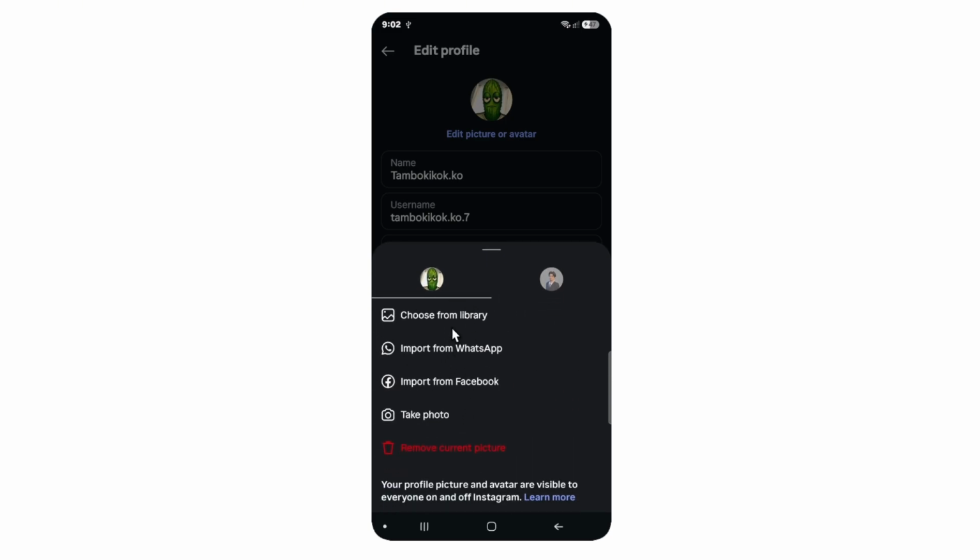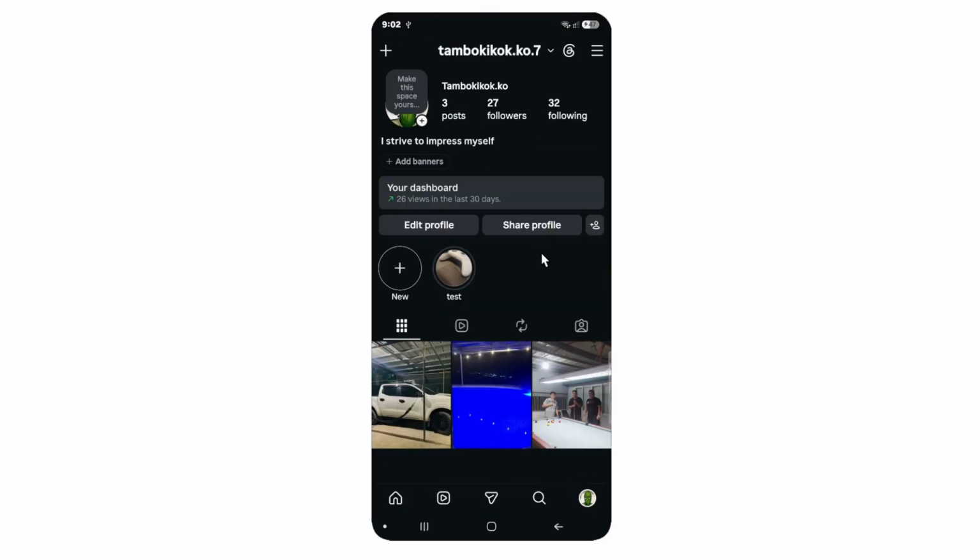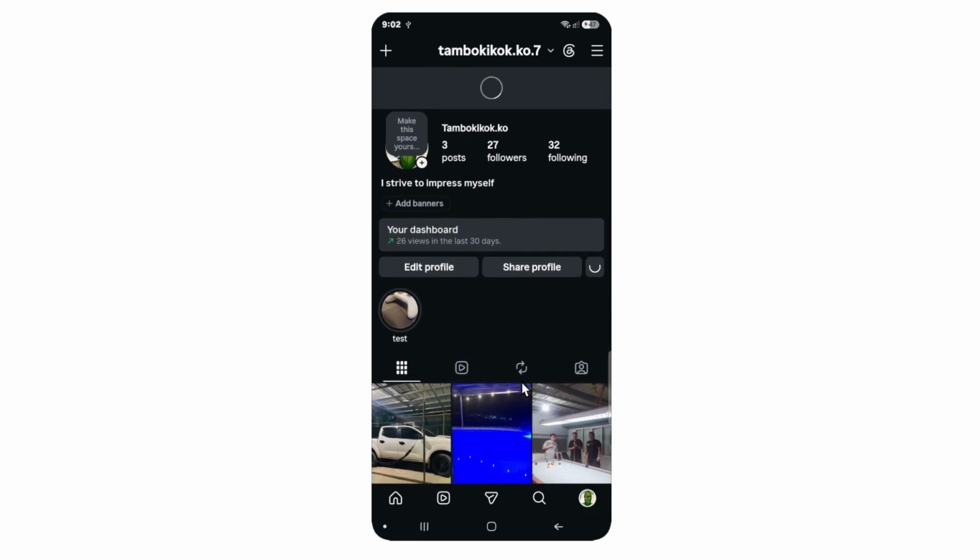So from here, your original profile picture, choose from your library or take a photo. Once that's done, both of these will be available. And after that, you are actually good to go. Once saved, your profile's image will seamlessly flip between both visuals.